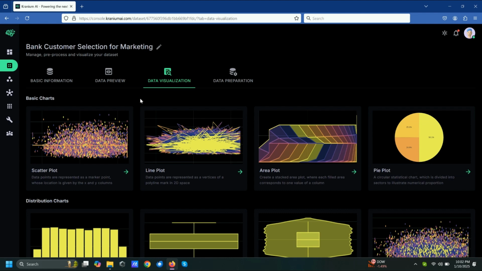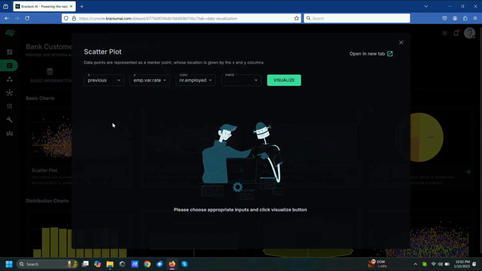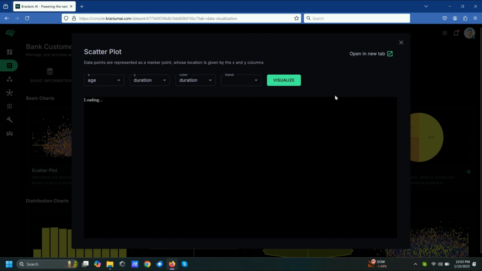Let's visualize some of the attributes in this dataset using a scatter plot. This will allow us to observe the relationships between different variables and gain a better understanding of how they interact with each other. Let's compare how the age of a customer correlates with the duration of calls they had. This can help us identify if there is any pattern or relationship between the customer's age and the length of their interaction. I will click on Visualize to generate the visualization now.